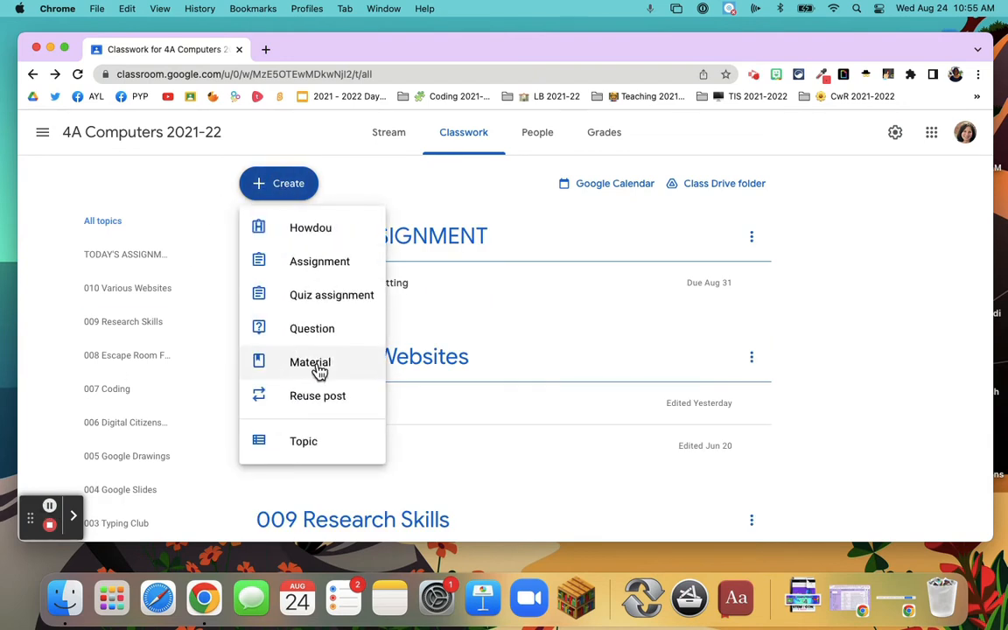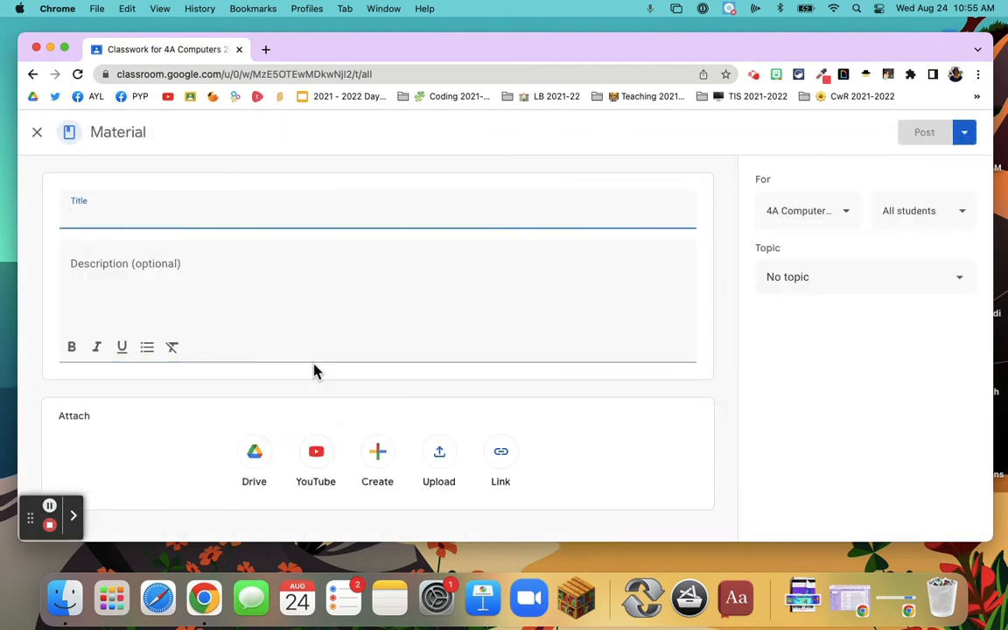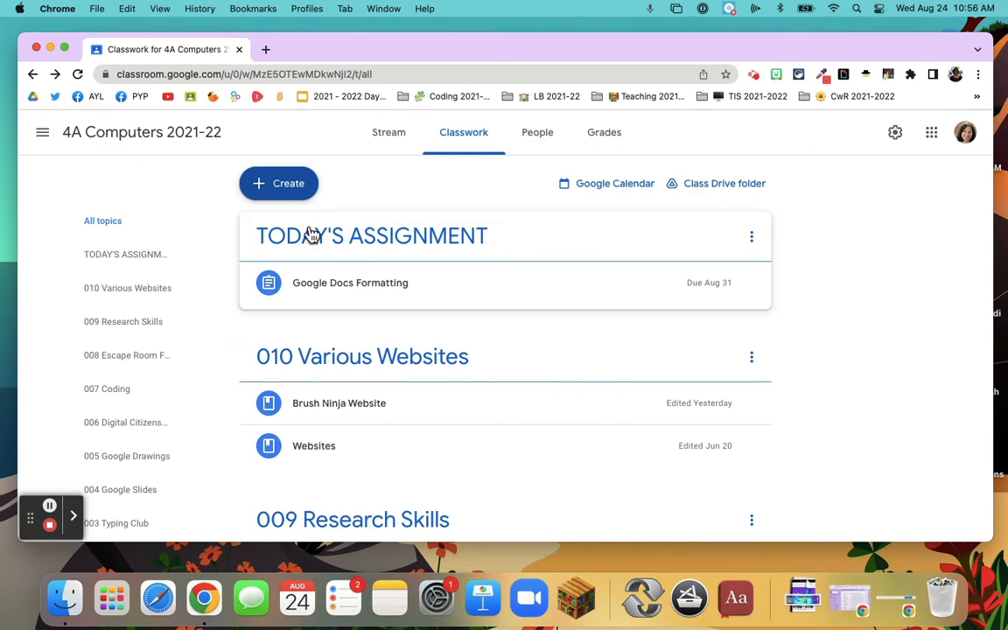Next, we have material. Material is generally anything you want the kids just to have reading access to. You want them to perhaps have it for that entire unit. You want to keep it at the top of their Google Classroom page so that they can refer to it. And this is where you would put that. Once you fill in the title and you attach whatever it is you're attaching, it will give the option to post, save draft, and schedule. And the icon that would come up for that one would be this little clipboard looking thing.